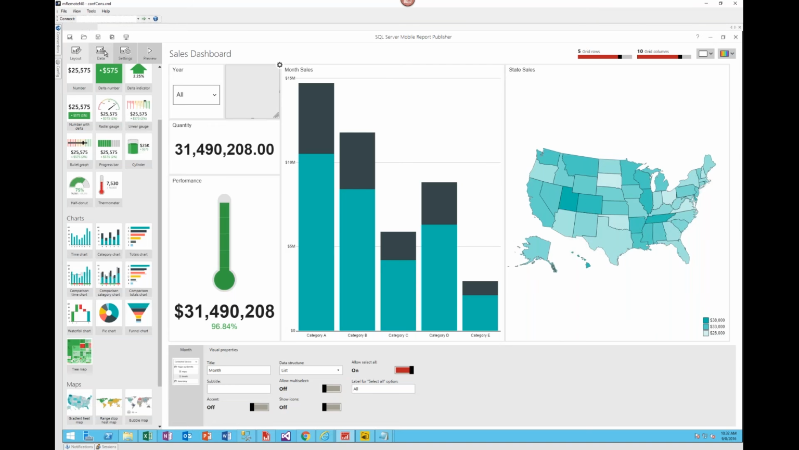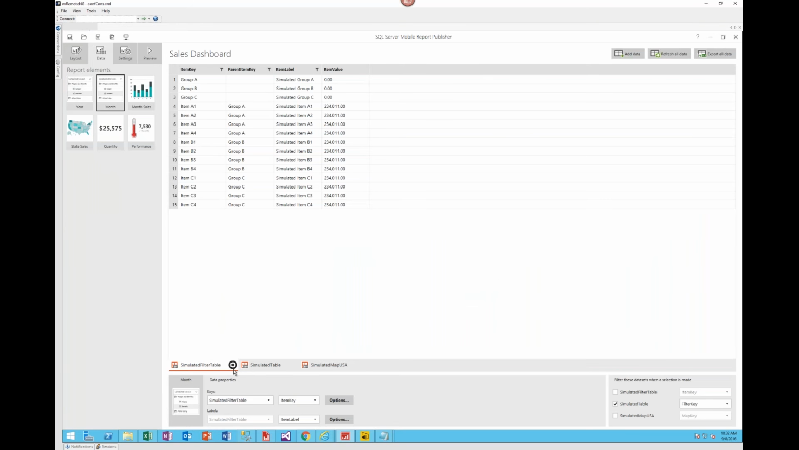And then the last thing I want to do is I want to see a heat map based on the United States of where my sales are. So we're going to go ahead and grab a gradient heat map and drag that over here. And we'll make that this big. So now this will be our state sales. There we go. All right.